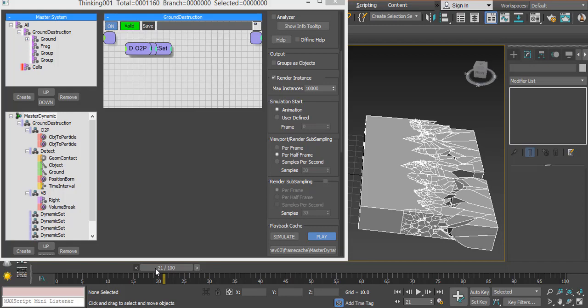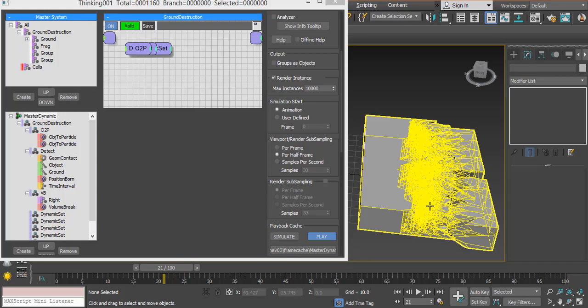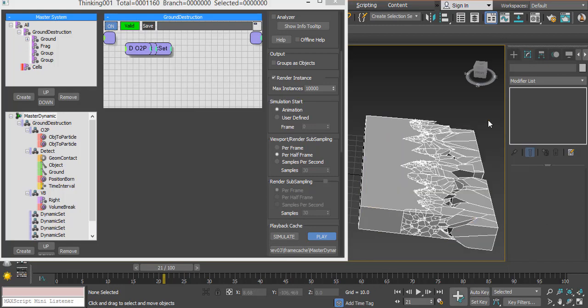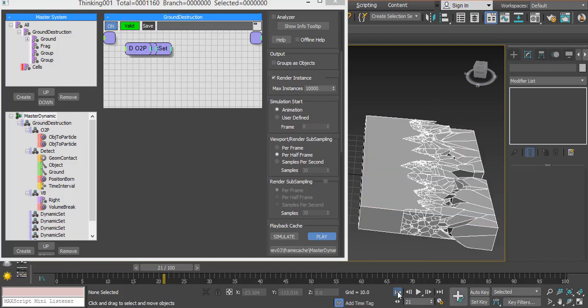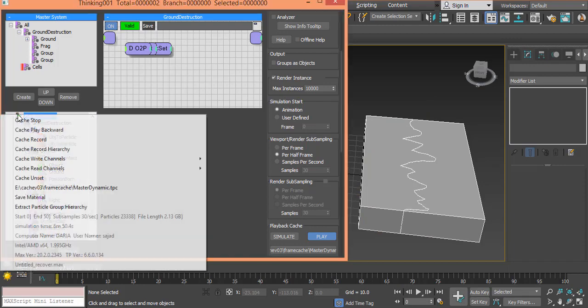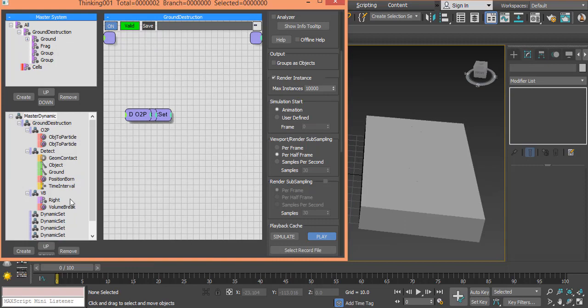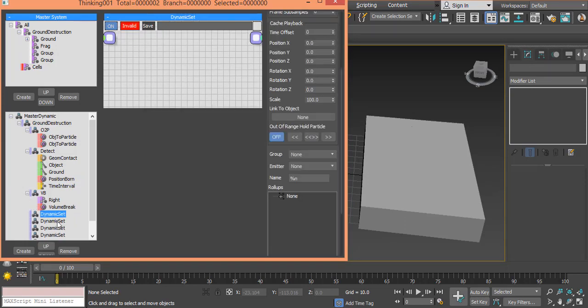Okay, as you can see, now we have a fragged object. Okay, use cache onset, and here you rename it to SC.